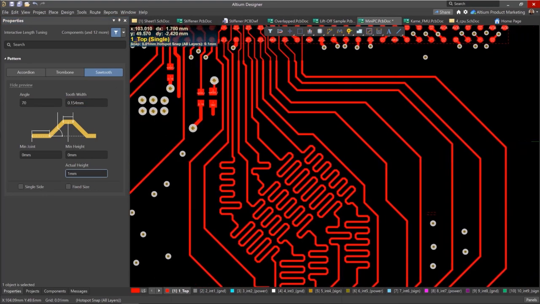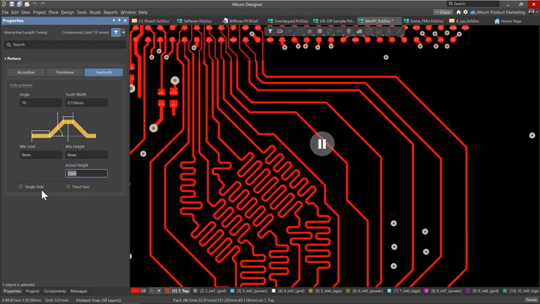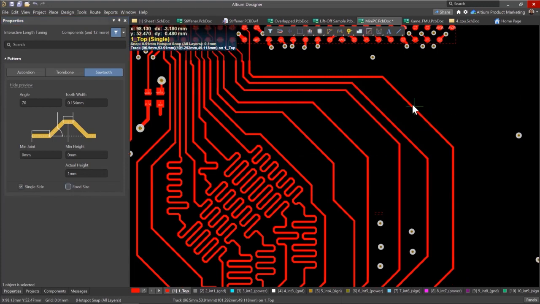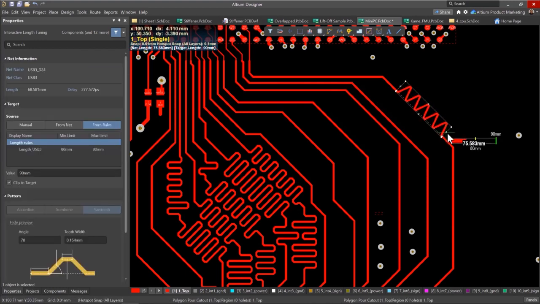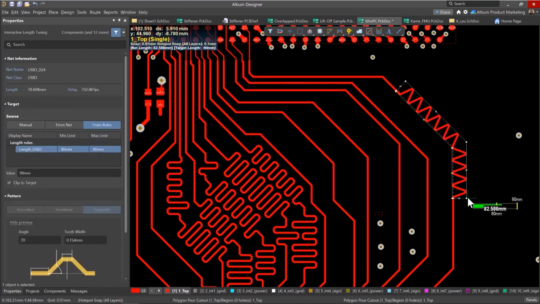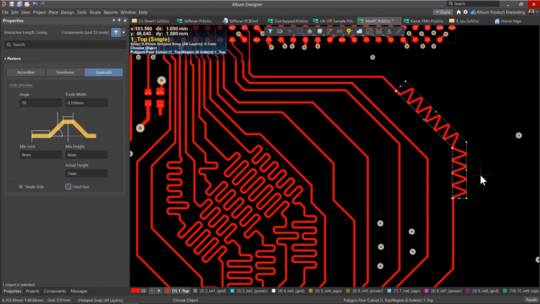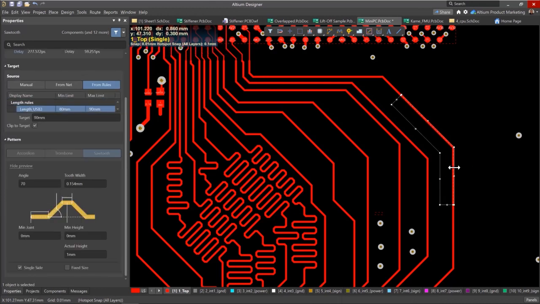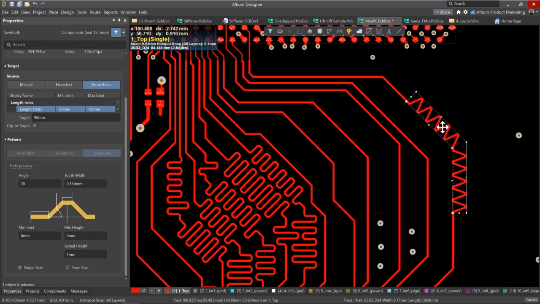Once again, we have the single-sided option, and you can do fixed size if you would like. So I'm going to start off with the single-sided option. And you see here, we can go around some corners if we would like. And the fact that we're single-sided just makes it a little bit easier to see the sawtooth pattern right here along the edge. This is going to be pretty helpful throughout your design process.